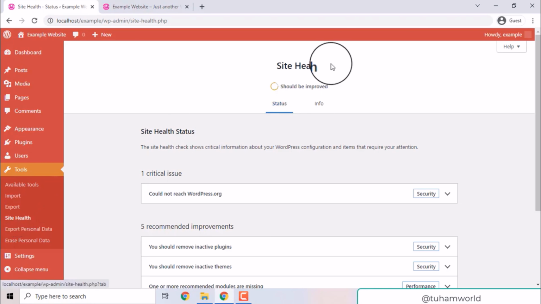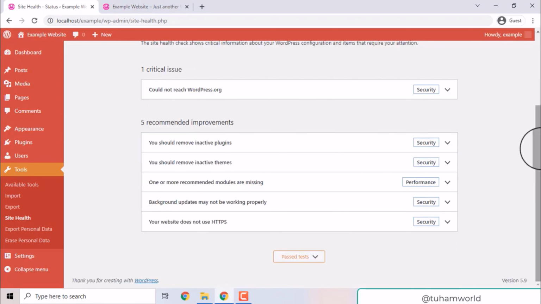This Site Health is best for you to see if your website is in good condition. If it's not in good condition, it's going to show what is required of you to make it so. So we have critical issues and we have recommended improvements. I also have passed tests. The critical issues are issues that you really need to fix as soon as possible.